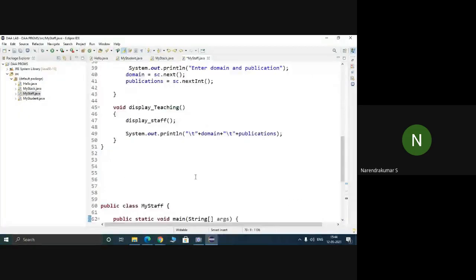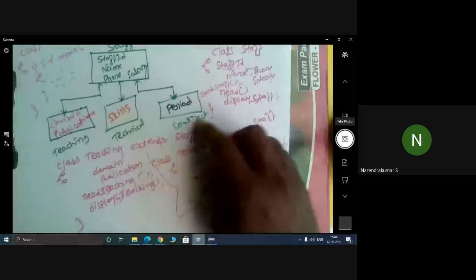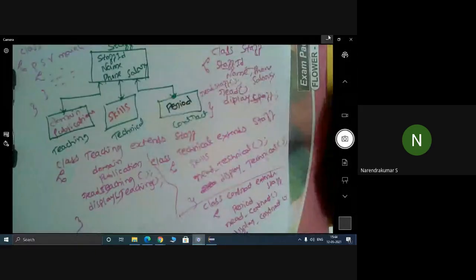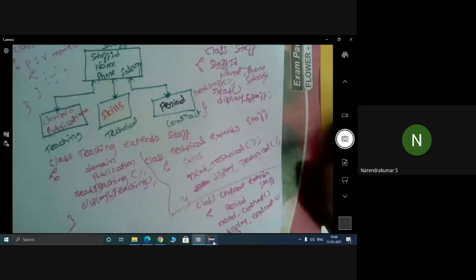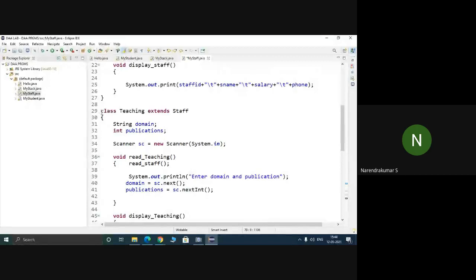Let me now go for the remaining things. We are done with staff teaching, so we need to deal with this one. Now we can easily deal with this one. It can be done quickly, in 2 minutes, cleanly, or it will take hardly 10 minutes. So let's go for our next class, technical.